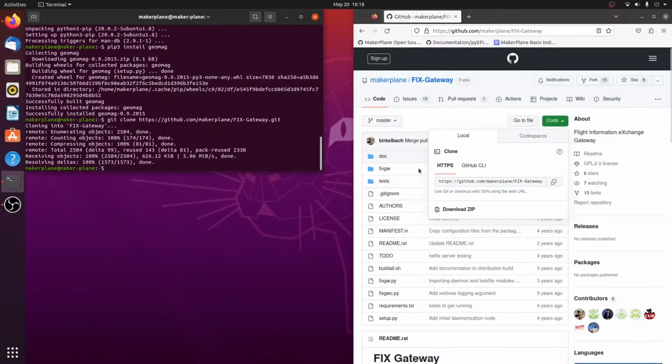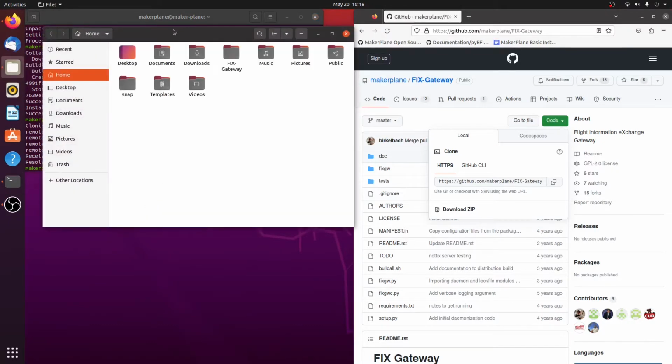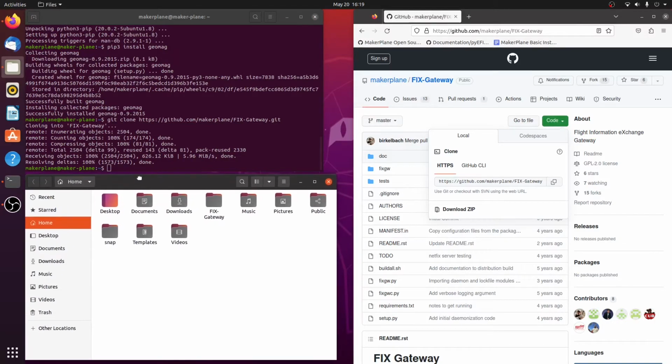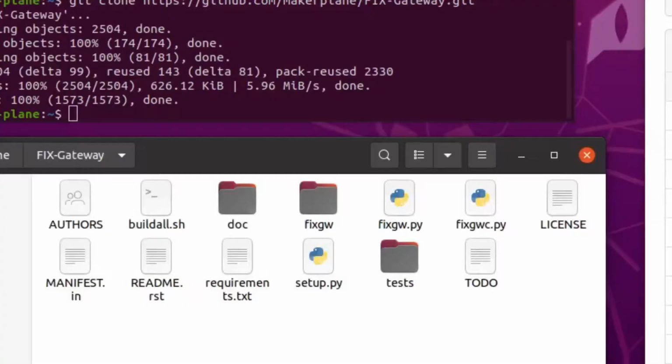And that's going to reach out to this GitHub repository and pull down everything that's inside of here and make a copy of it into a new folder on my computer. So if I click here, you should be able to see I'm in my home drive. And you'll see that there's now a Fix Gateway folder here. And if you open it, it's going to look very similar to what you see over here. It should have all the files there as well.